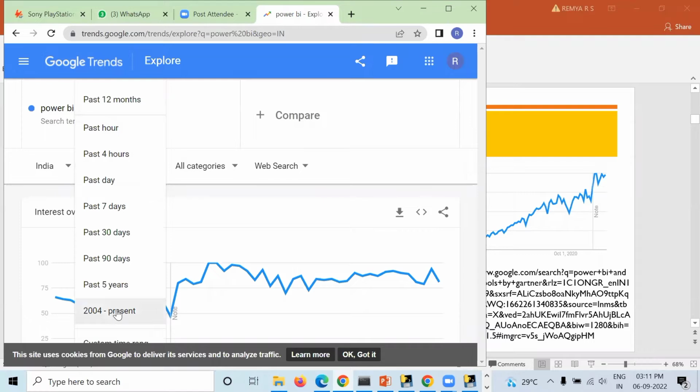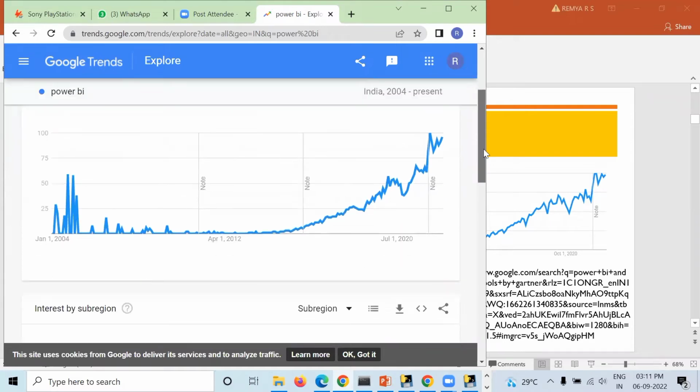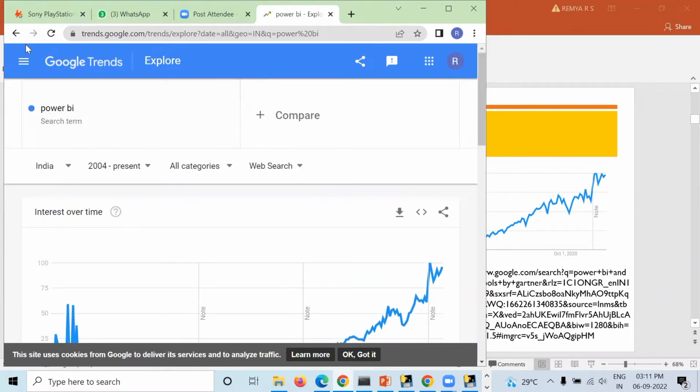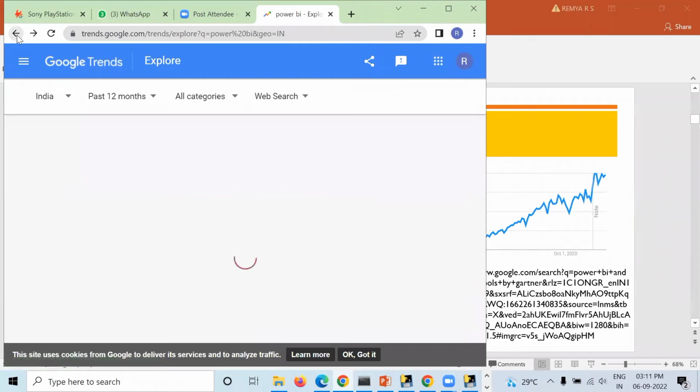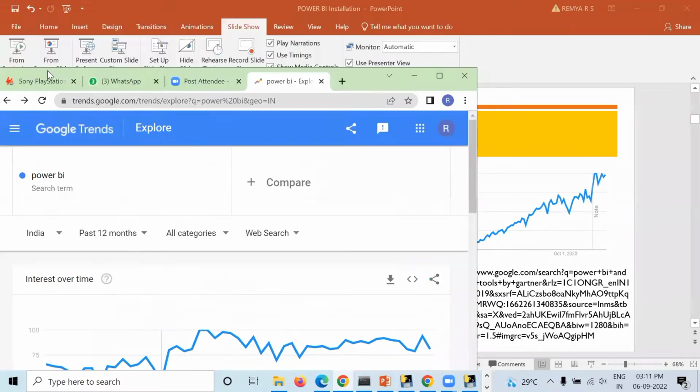Like I took the data from 2004, so you can take it like this. This is how the Google trend is. You can search anything. Tableau also you can search, any business intelligence tool you can search. Also, there is one more site where you can find which business intelligence tool is currently trending. That I will tell you.